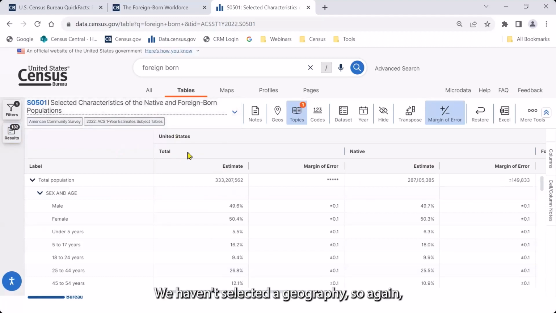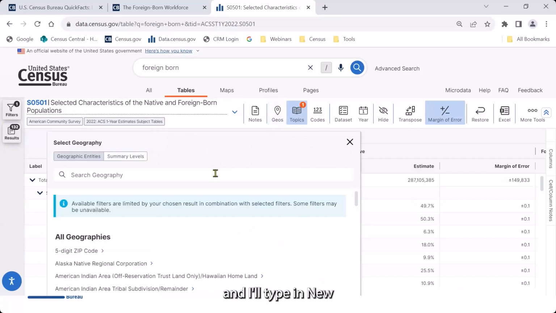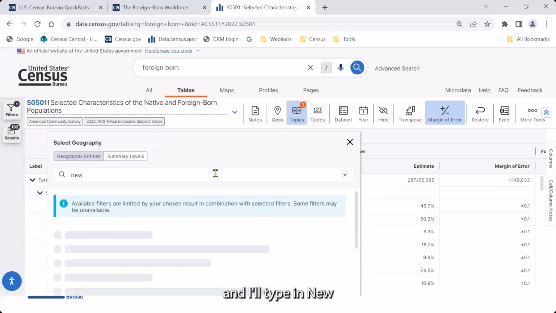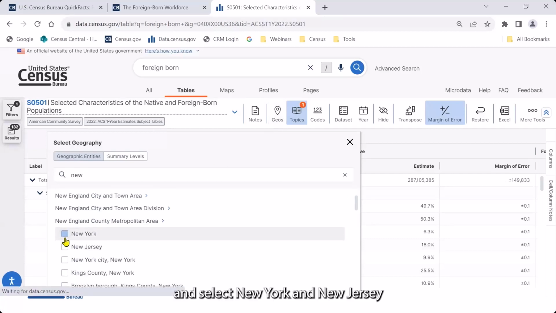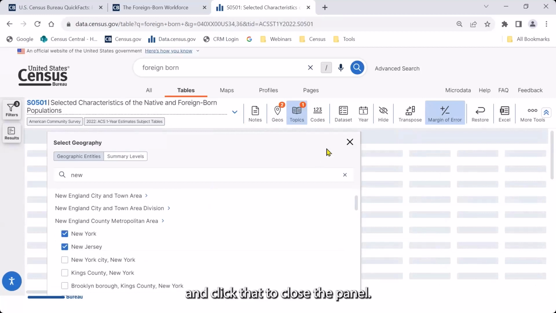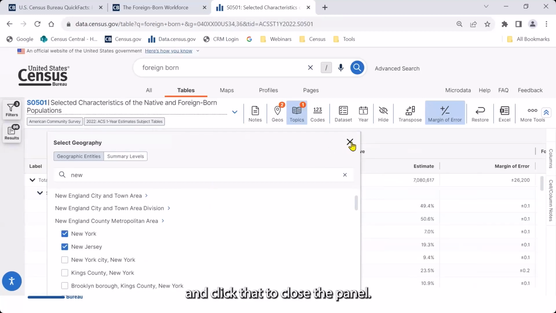We haven't selected a geography. So again, we can go up to the top and click on Geos. And I'll type in New, and select New York and New Jersey. And click the X to close the panel.